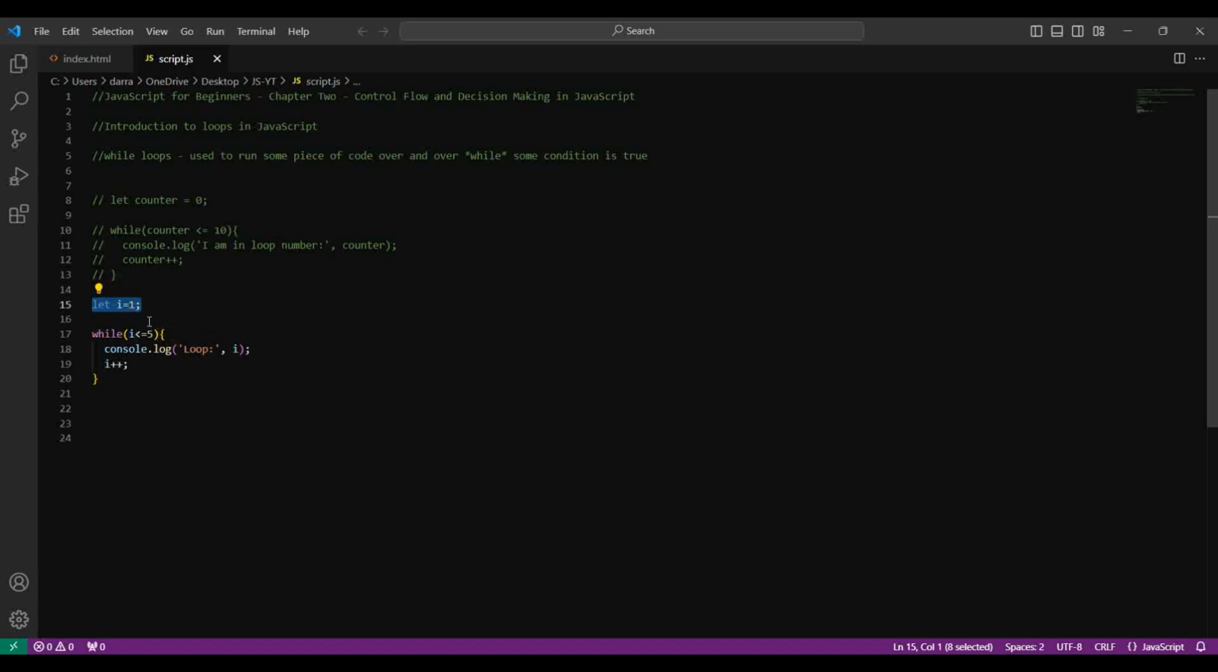Yes, it is. That evaluates to true. Therefore, we just log out of the console loop 1. Then, after that is ran, we increment our counter variable I++. So now I is a value of 2. So we come back up here.